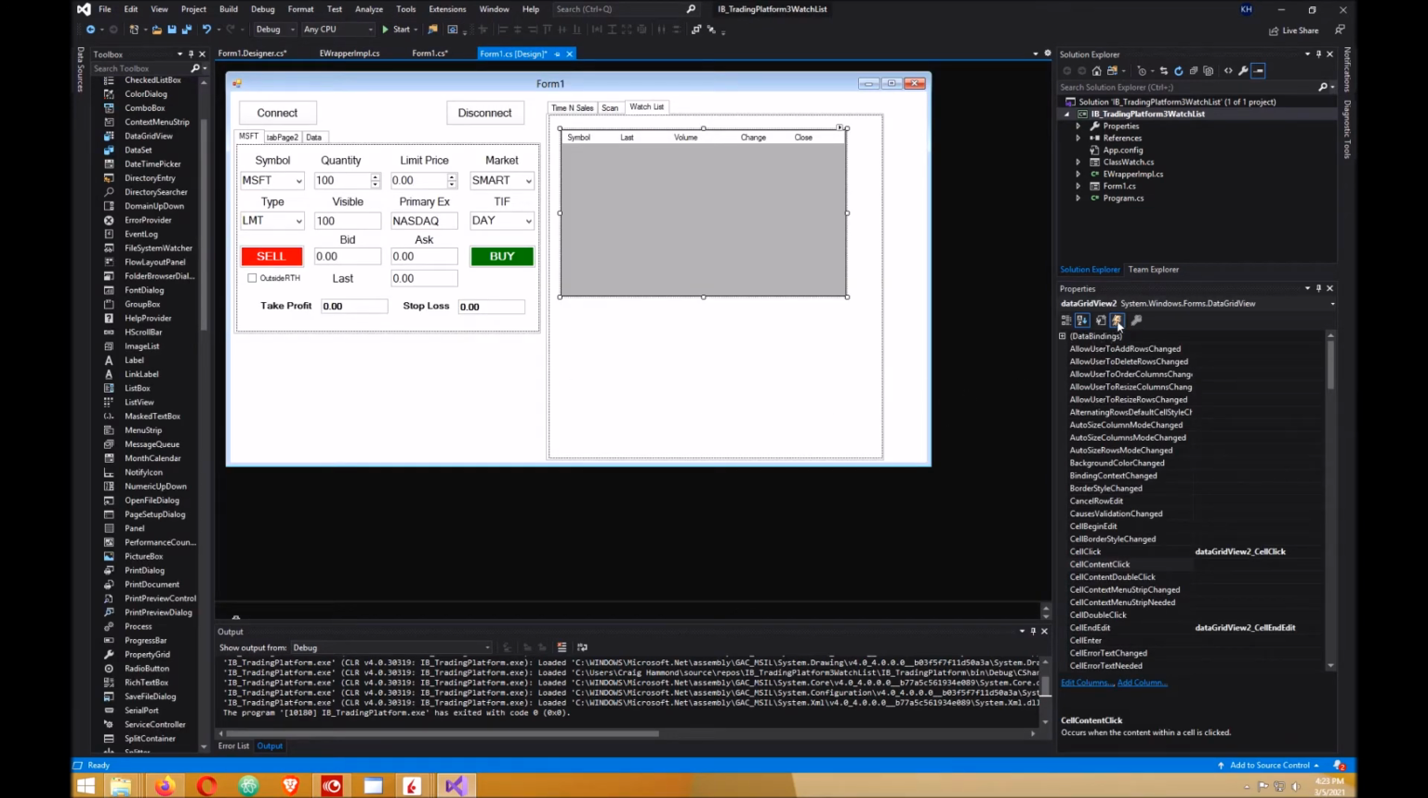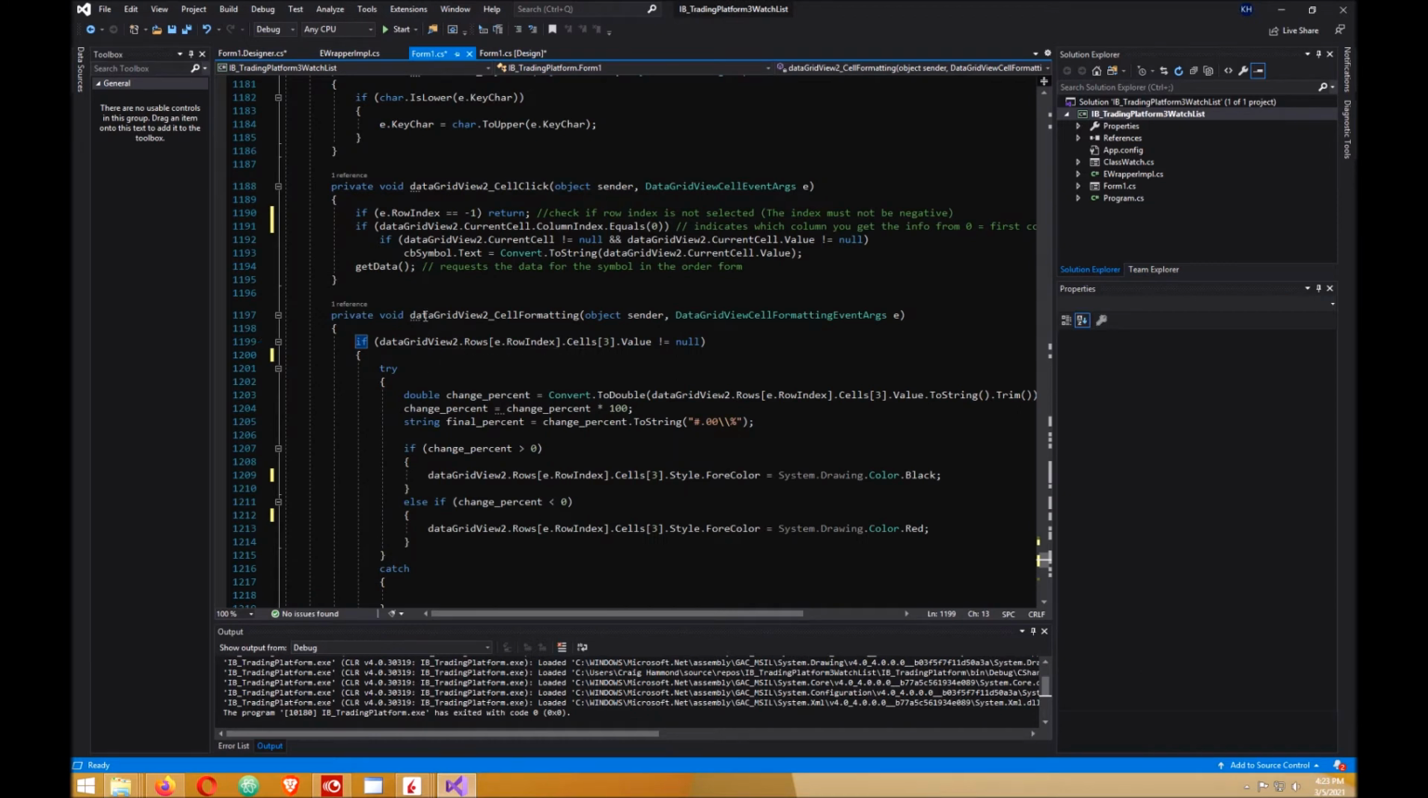Okay, from here in your properties under your events again, there's cell formatting. Double click on that. And you need this in here. This checks to see if there's actual value in that column on the selected row. And basically what this does is formats the percent change into a percentage, and if it's a negative value, changes the font color to red. That's all this does. Every time it changes, it checks.